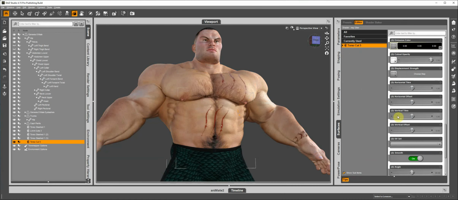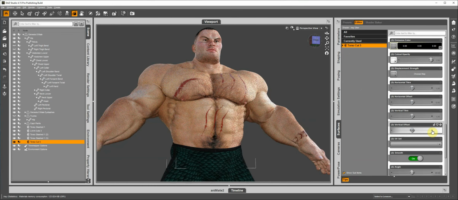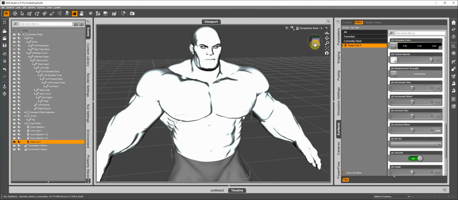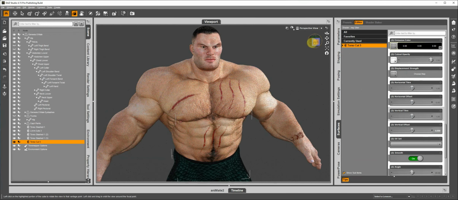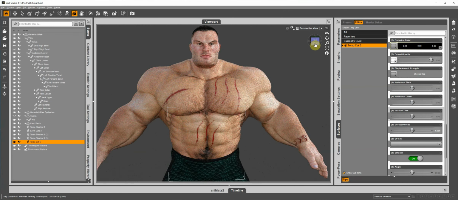We're gonna go down, vertical offset, and yeah, that starts showing in the chest. Yeah, okay, so I want it in the chest. That looks good in the chest like that. Okay, there you have it. That's how you move the wounds around the character.